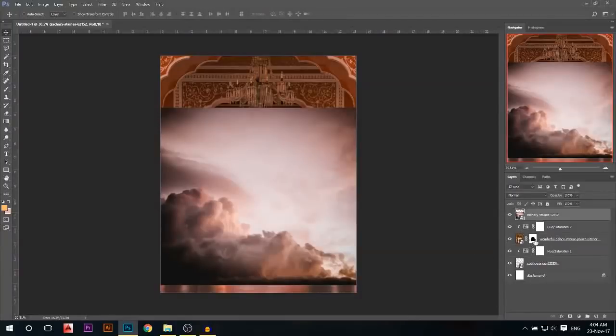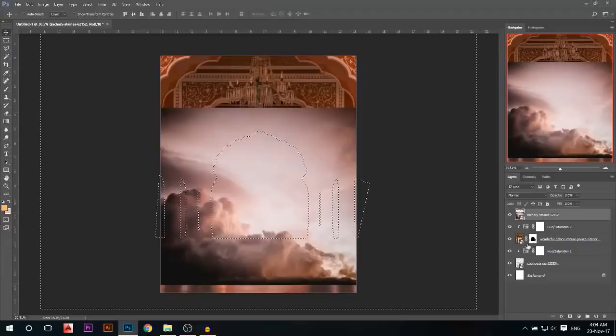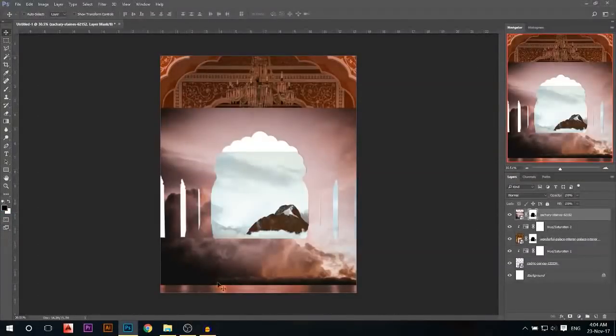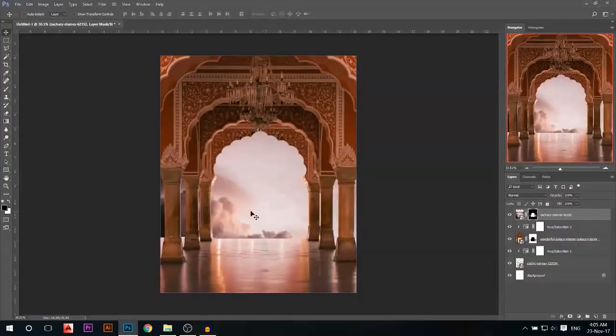Now I'm gonna press Control and click on the layer mask I created before. So this will select what I have cut before. Now on this layer, I'm gonna press create a new layer mask. It's gonna do the opposite of what I want, so I'm gonna stand on this one, and again press Control and I to invert the mask. So we have the clouds.